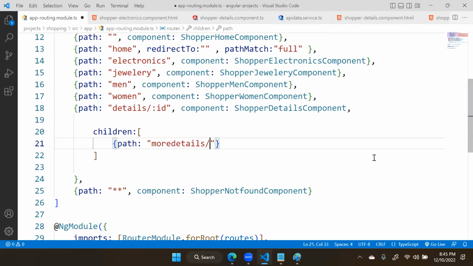Because we need to get the detail of that product now. Again, we need to get the detail of the product, but this time we will display only image and price. Now, how do we pass? Again, it is expecting an ID.